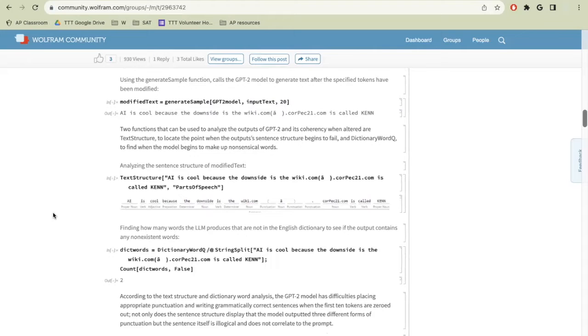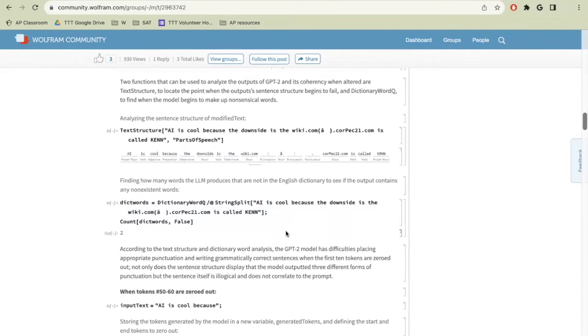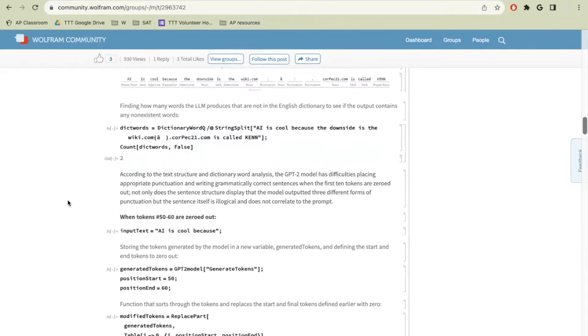And so I'm using the same sentence that was found when I zeroed out tokens 1 through 10. Looking at that, I can see that a lot of the punctuation isn't in the right places, and there are random symbols. A lot of the words also don't make sense, because when I count the number of words that aren't in the English dictionary, I find that there are 2 words that don't exist in the first place.